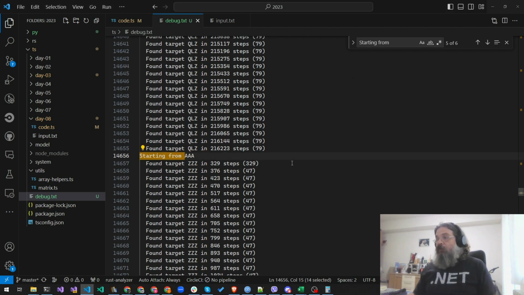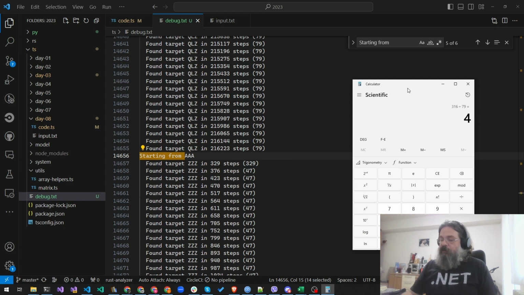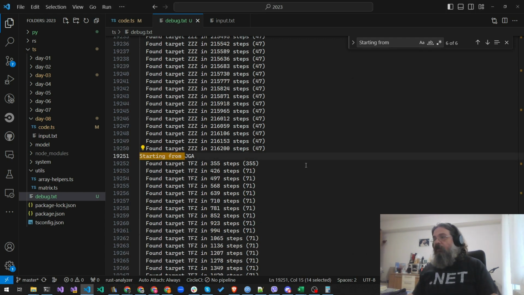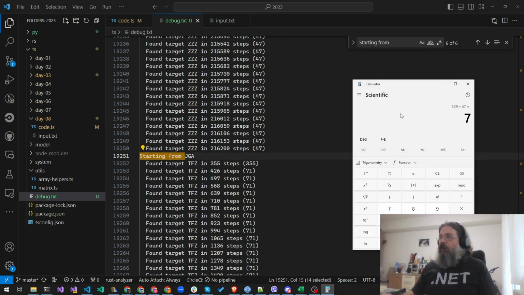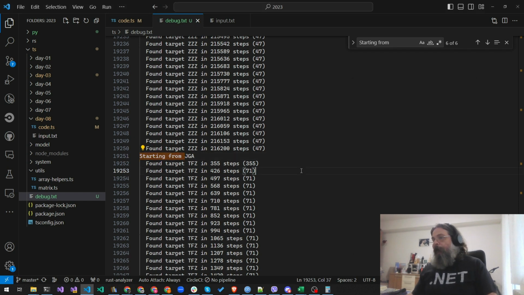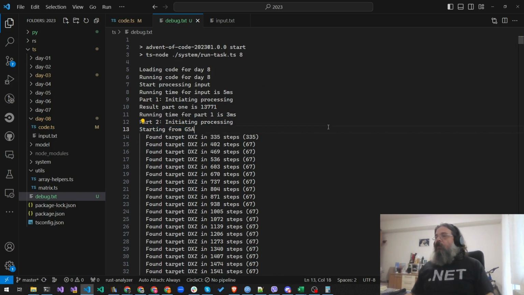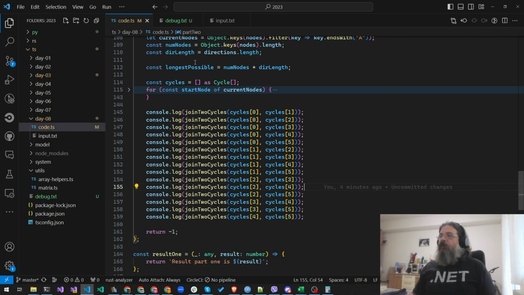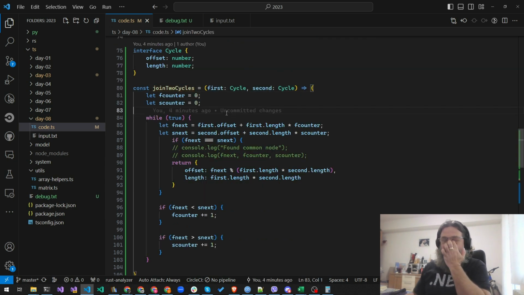And there's just no reason for this occurrence. 329 over 47, again divisible. And this is the last one. 355 over 71, divisible. So all of them are divisible, which means when I try to join these two cycles, I'm kind of getting the offset off because they do tend to come together at the same time.